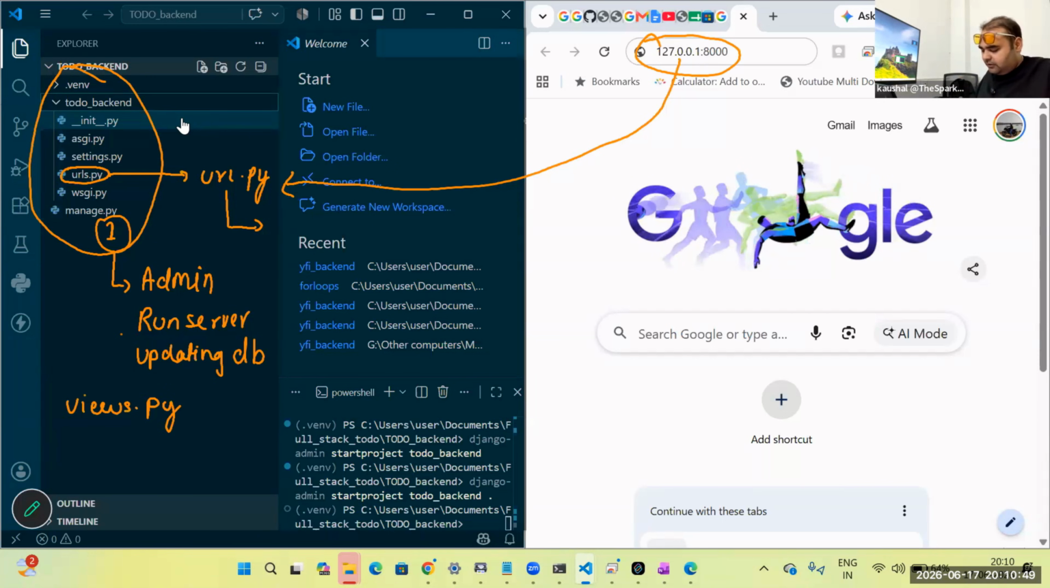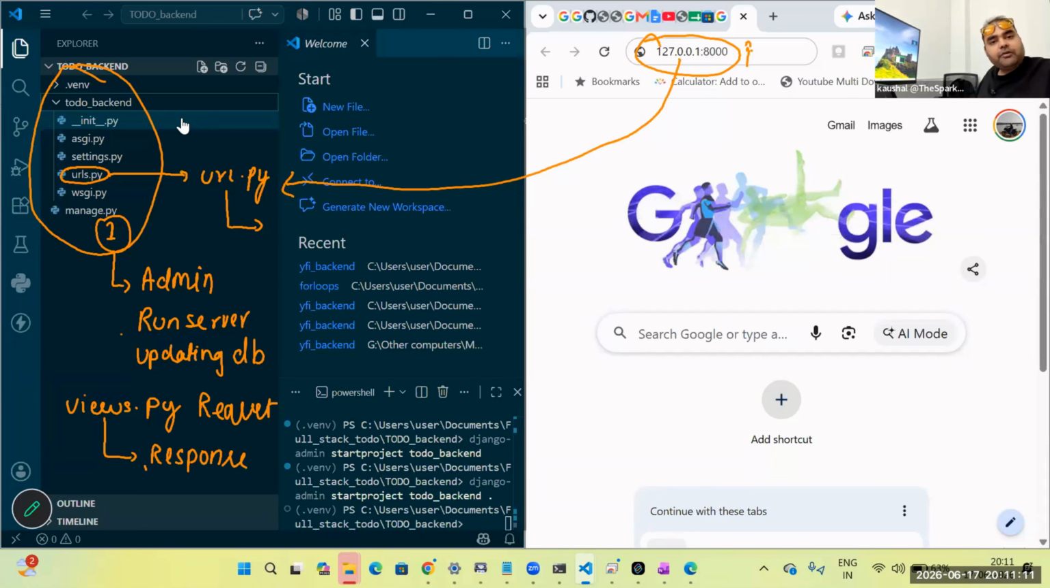Views.py file. What does views.py file take? It takes the URL. It takes a request, like whatever you're requesting here in the web page. Let's say you're asking for a page, it will take that request and it will return a response. Then whatever views.py will return, it will go back to your browser.